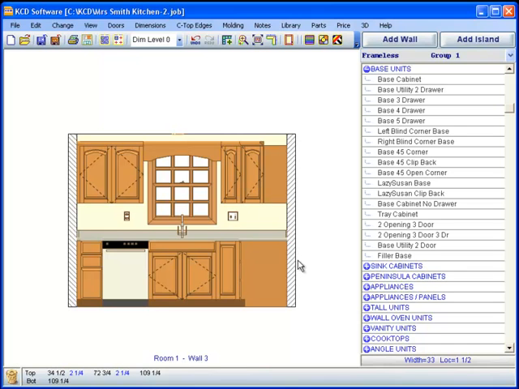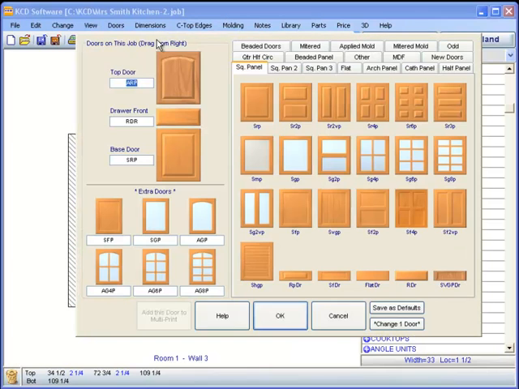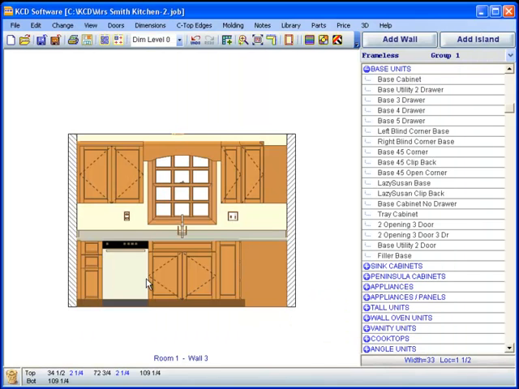If we want to change the door styles on this particular job, since the customer isn't sure what they want, and they're going to change their mind 10 times, which is fine. That's why you have software. You go to doors, which makes sense. Go to change doors on this job. We're going to go and grab a square flat panel, and a square flat drawer front here. Click OK, and you notice it changed it.